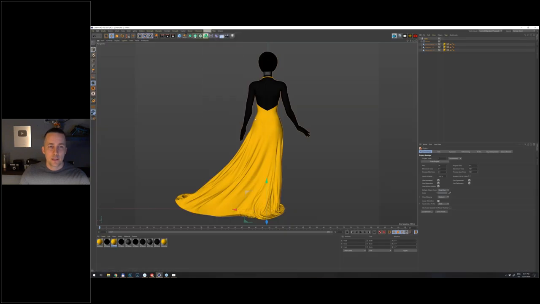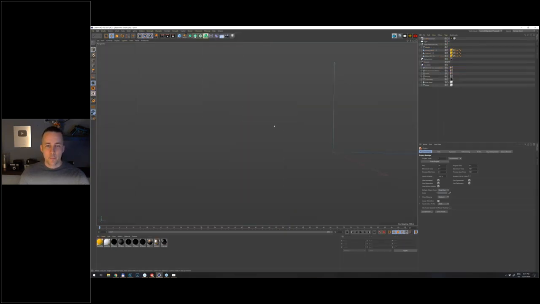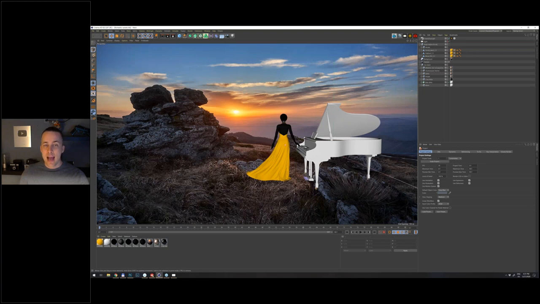Let's go to this scene right there. I already made the size of the dress and the size of the piano and the position of both of them properly here, put it on this background and then render this out. And now in Photoshop, I have the proper size of both the dress and the piano. So in that way, it's much easier for me to nail the size of the model. So I render this out. Let's go to Photoshop.